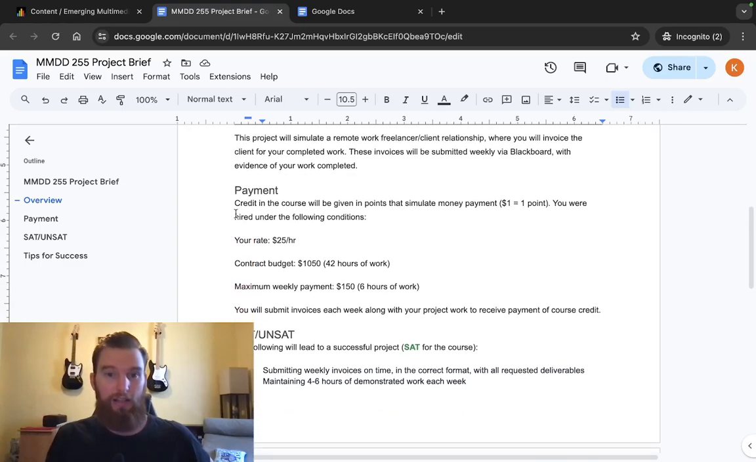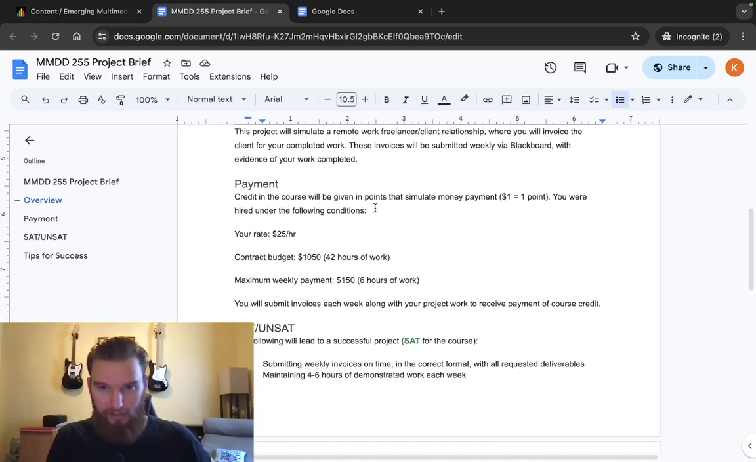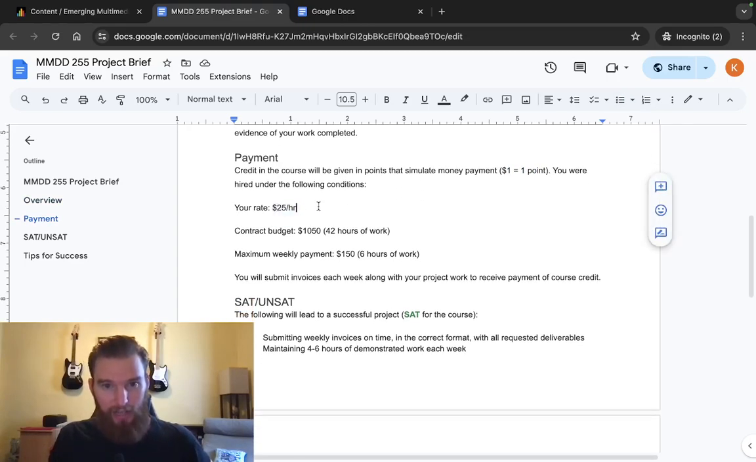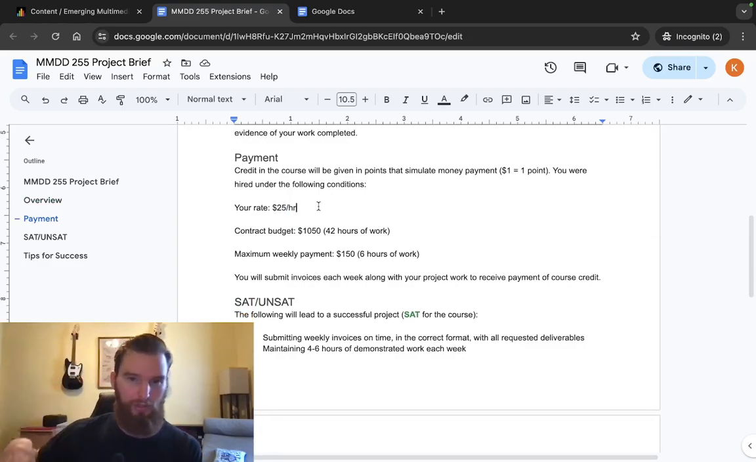Payment. Credit in the course will be given in points that simulate money payment. So $1 equaling 1 point in the class. You were hired under the following conditions. Your rate is $25 an hour. Not the greatest rate, but not the lowest rate either. But that's the rate you're hired as a student in this class. So 25 points per hour, basically.